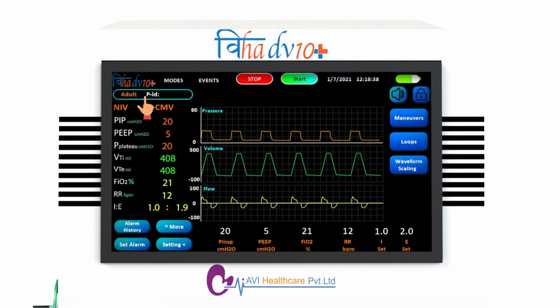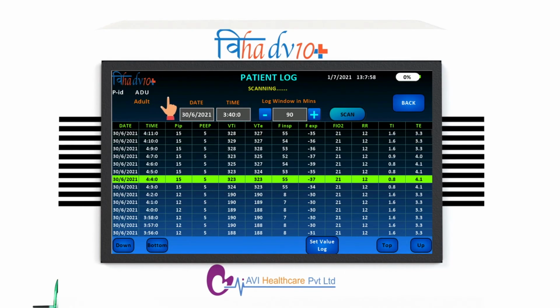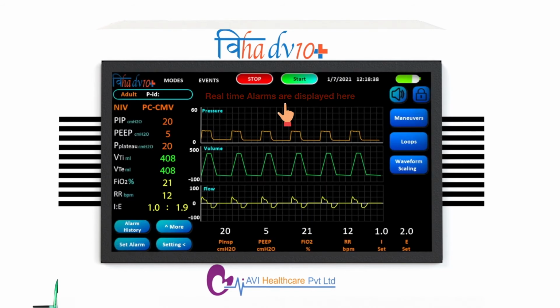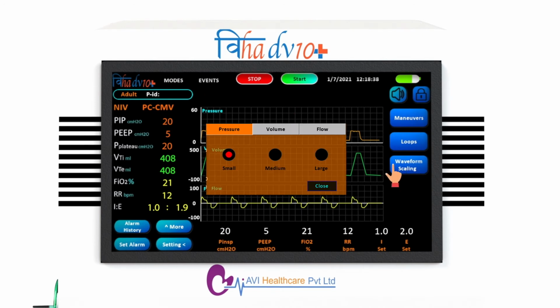Patient details. Patient detail that is adult, pediatric and infant gets displayed here along with patient ID. By clicking here, patient details log gets displayed. Alarms. Real-time alarms get displayed here, which are color-coded as per the criticality. Waveform scaling. Waveform scaling of pressure, volume and flow waveforms can be done here with small, medium and large values.